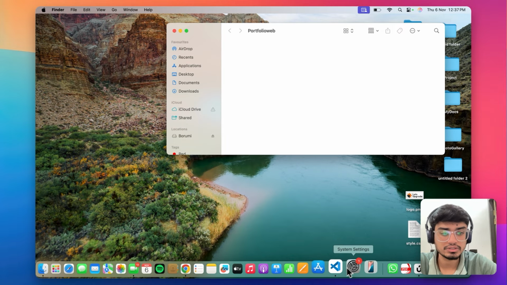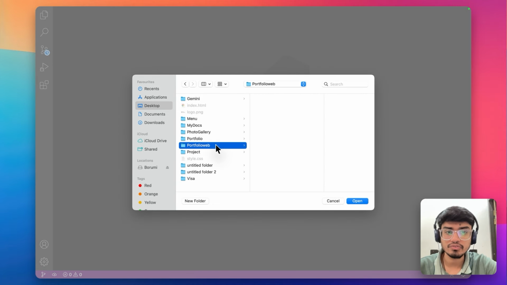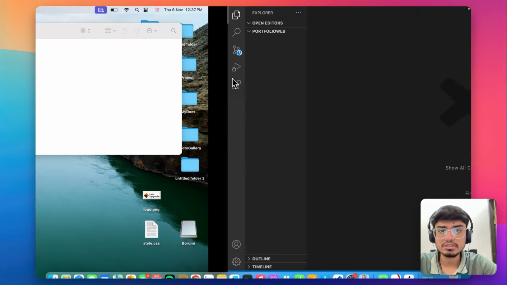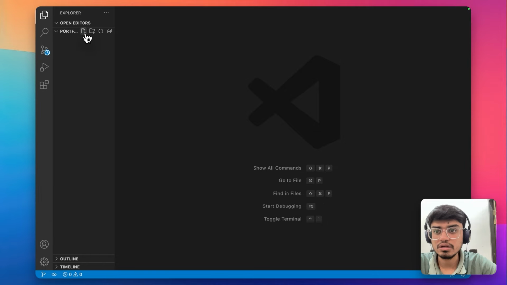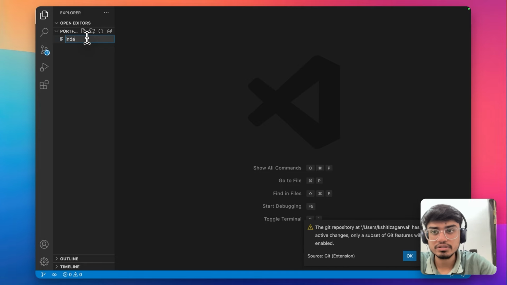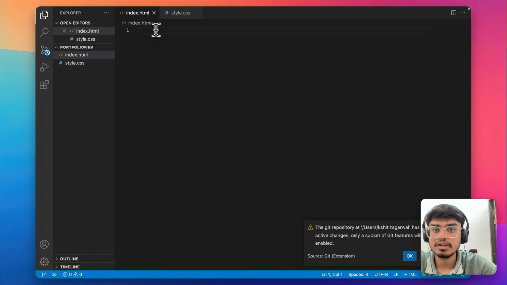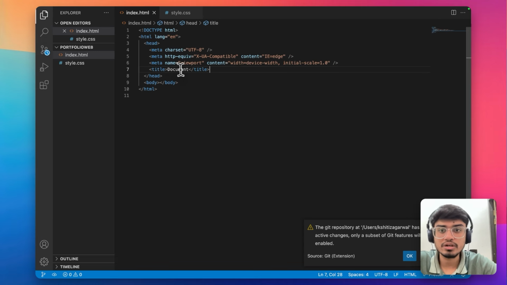I will close this, open folder, desktop, portfolio web, open. Let's see, close this one, and here new file, I'll call it index.html. And another file would be style.css. So two files are ready. Now quickly HTML5, let's get the boilerplate code. So we got the boilerplate code.